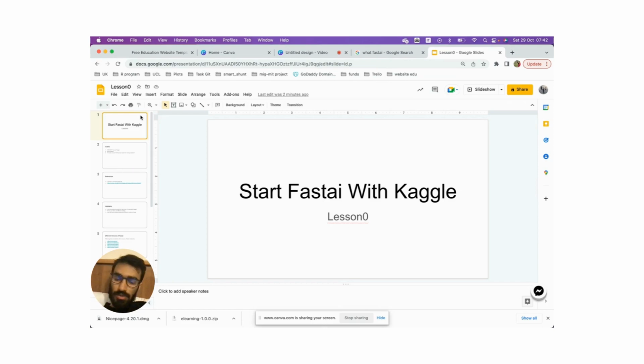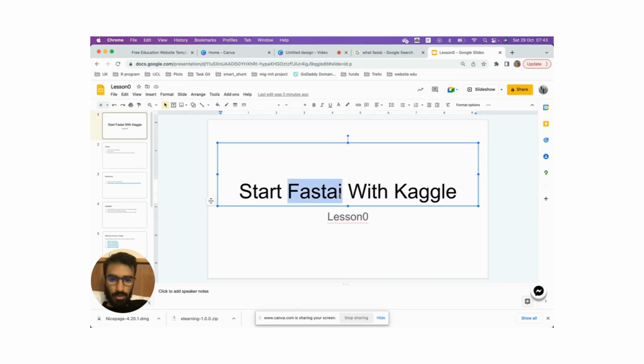How to get started with deep learning or machine learning. This session is about how to run the code, and I'm mainly focusing on the fast AI library. So what is fast AI? Let's search about this.